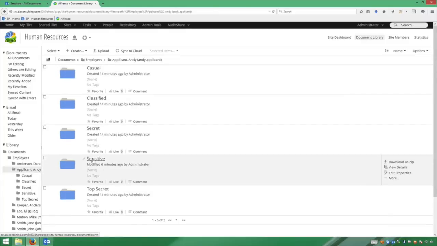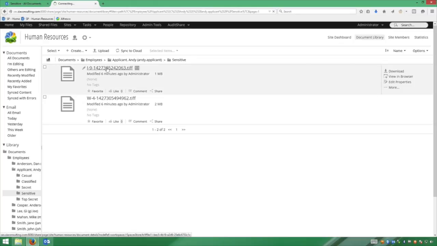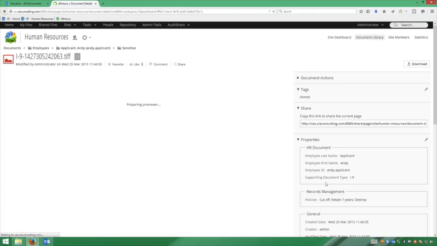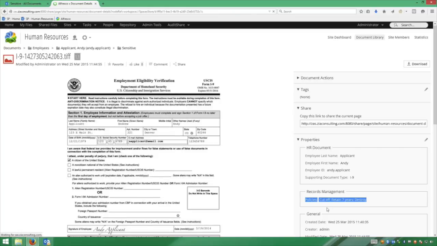We know that our two documents live within the sensitive folder, so we can open these documents to review them here. We'll see a preview, and then we also see the specific information for the document. We see the employee last name, all of the information before, and then we also see that we have the actual records management policy here. We have cut off, retain for 7 years, then destroy. So at this state, we're doing a manual review of the suggested policies, but in reality, this could also be an automated task before we automatically push this information into the records management system.